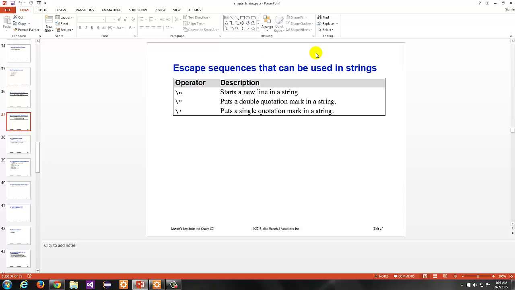Escape sequences that can be used in strings. You've got backslash n, which starts a new line in a string. Backslash double quote, backslash single quote. Since they normally have other meanings, for example delimiting a string, you have to put a backslash in front of them to indicate, hey, I want to actually print out and use this as a character. The JavaScript engine looks at these and determines that they are single characters, even though they took two keystrokes to make. You had to type backslash n. That's considered the new line character. It's a single character. This is the double quote character, the single quote character.